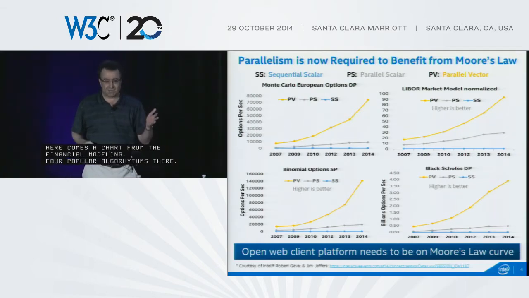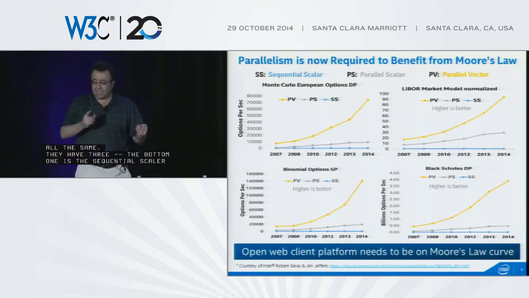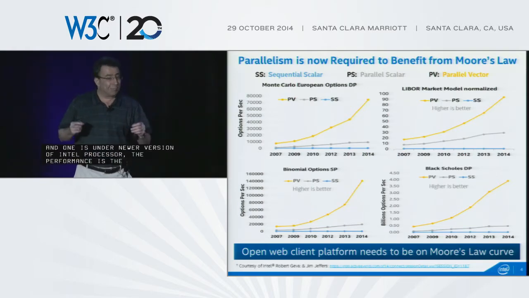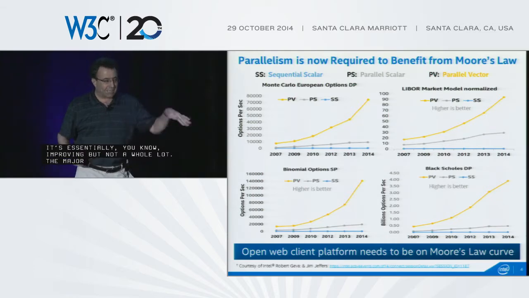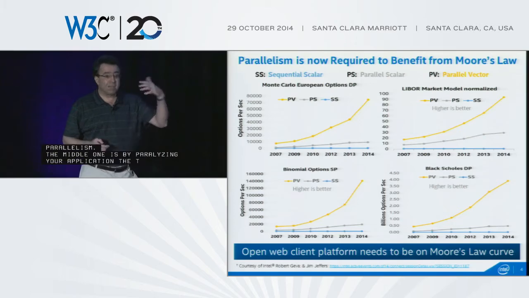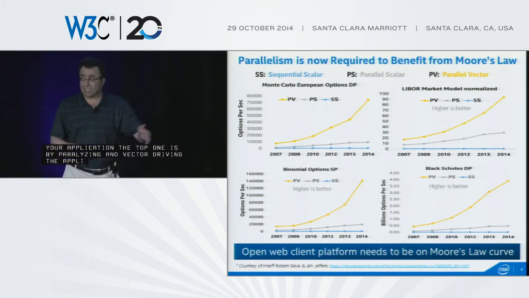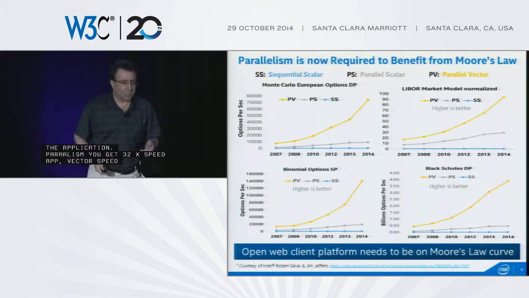They have 3 curves. The bottom one is the sequential scalar performance. That is, if you have kept it sequential and run it on the newer version of Intel processor, the performance is the bottom one. It's essentially improving, but not a whole lot. The major improvement comes from parallelism. The middle one is by parallelizing your application. The top one is by parallelizing and vectorizing the application. With parallelization, you get 32x speedup. Vectorization adds another 8x. And today I'll be focusing more on the vectorization part.